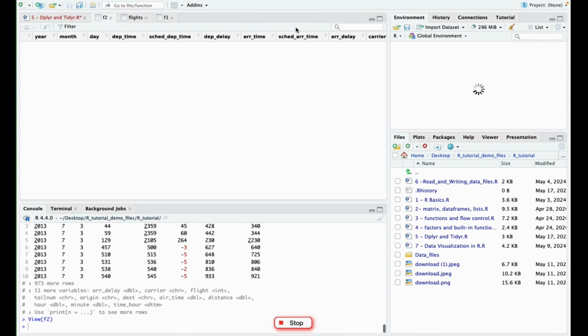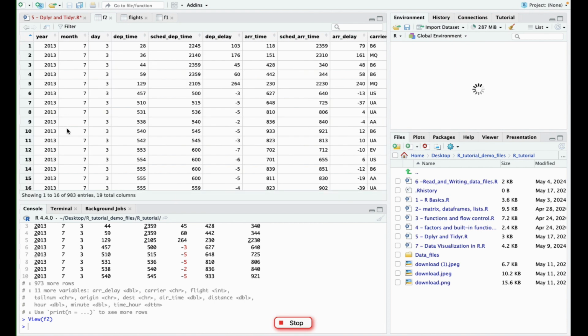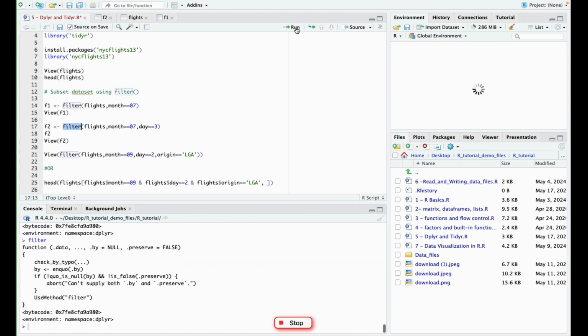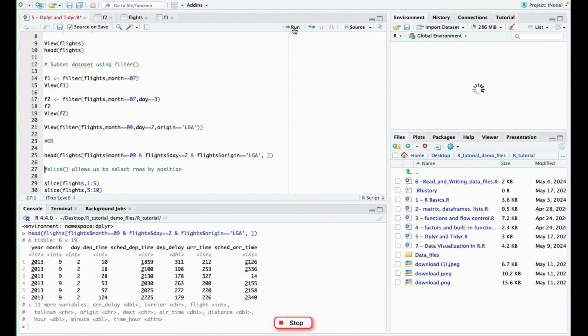Also, we can create another dataset which is only month 7 and day 3. So we filter this only for month 7, day 3. So filter can help us to slice or subset the dataset. And if we continue, we have to come back here. Also here we are in month 9, so it's showing here down only month 9.